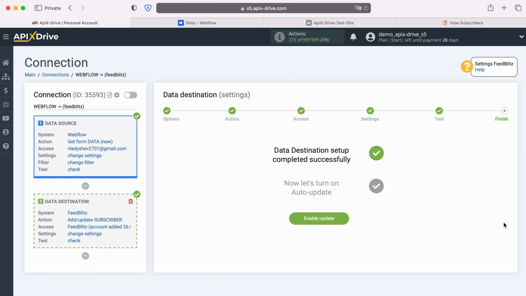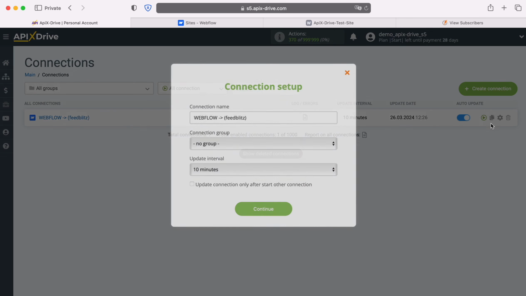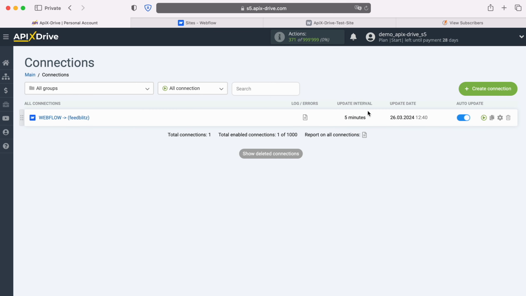This completes the setup of FeedBlitz as a data destination. Now you need to enable auto-update and select an update interval, for example, once every 5 minutes. That's all. I wish you successful integration settings and good luck.